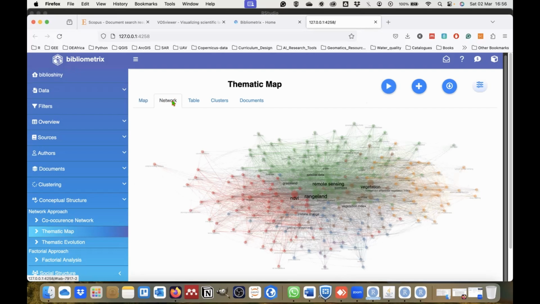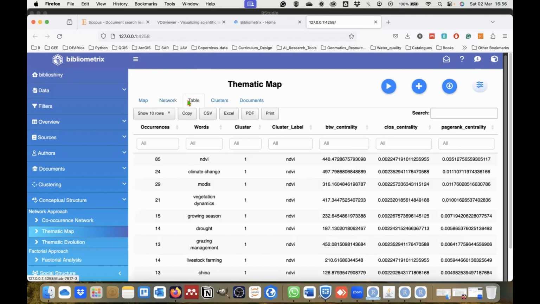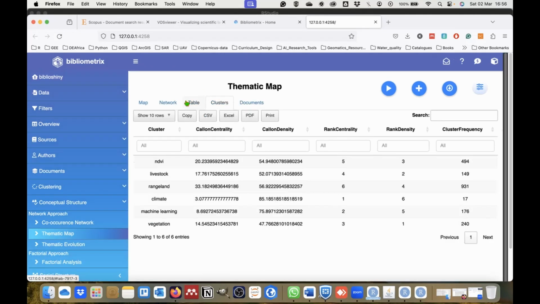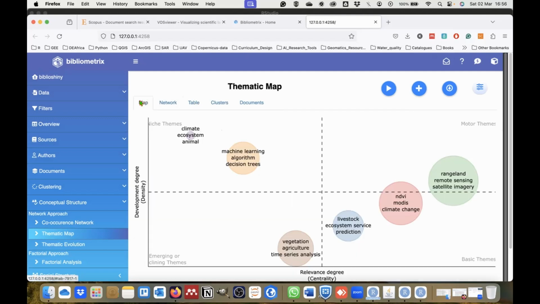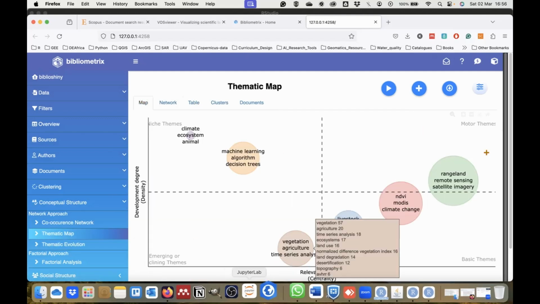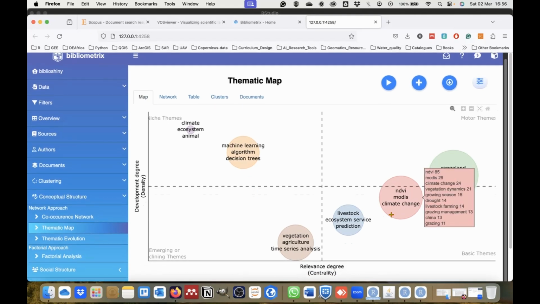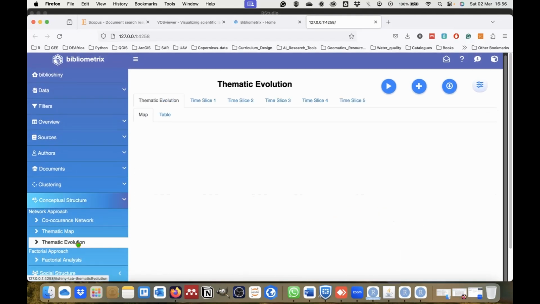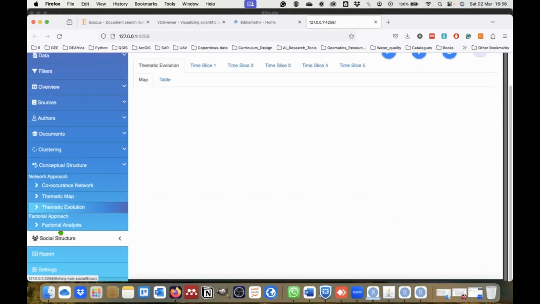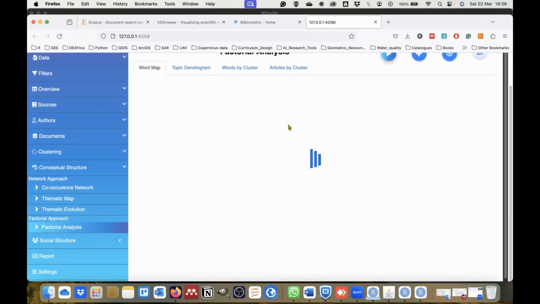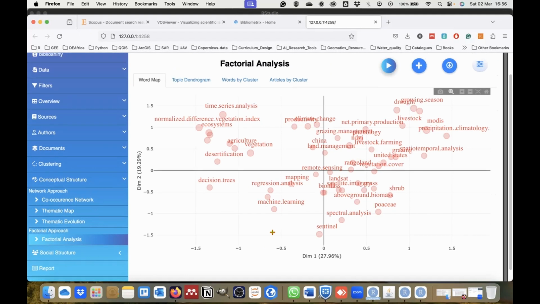So you can look at the clusters, just like we did with the co-occurrence map in VOS viewer. But this is definitely one of the plots you would want to include in your bibliometric analysis. So yeah, just go and explore what you can do with this and what could be very interesting things.